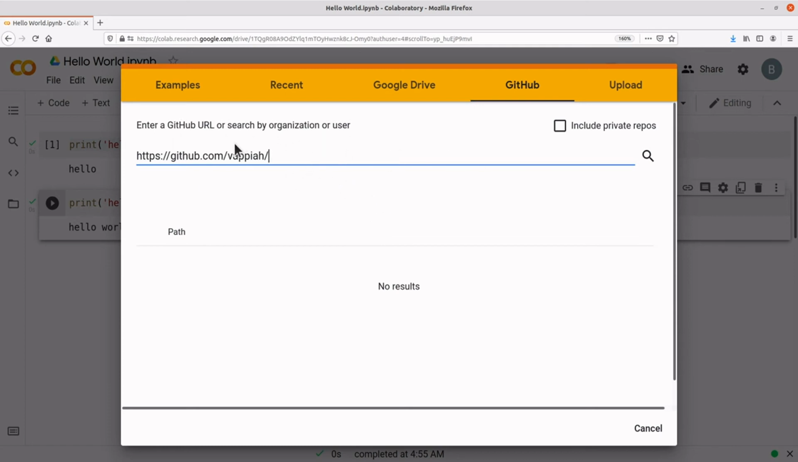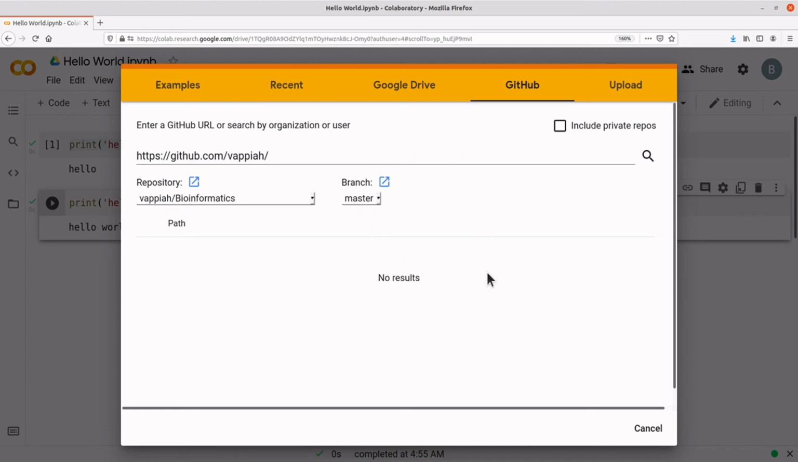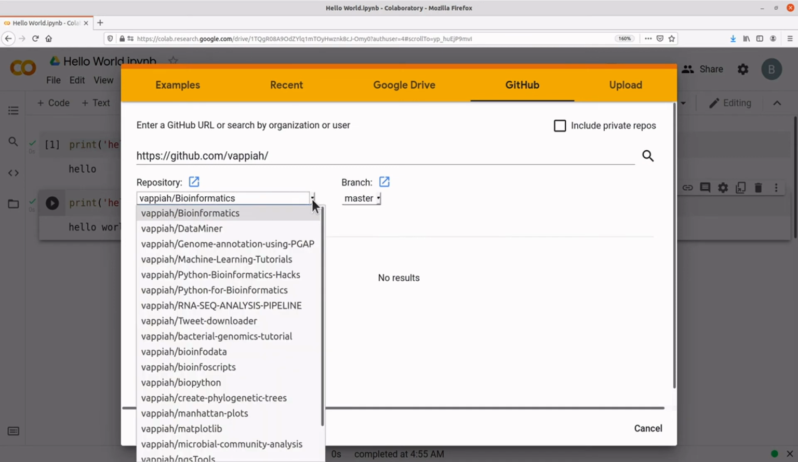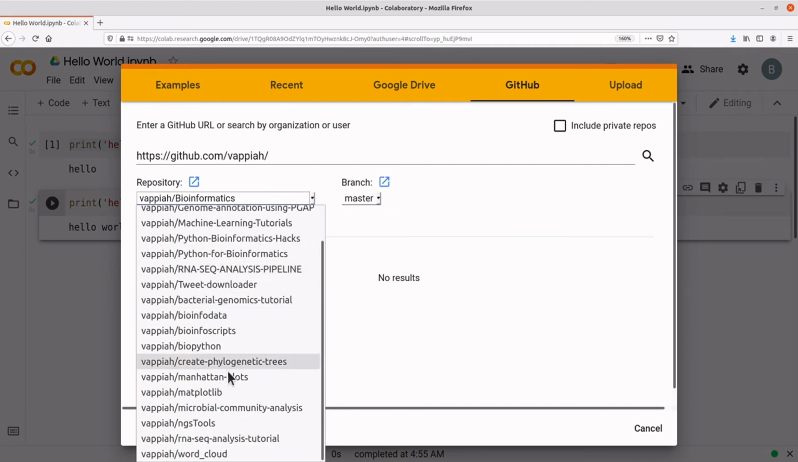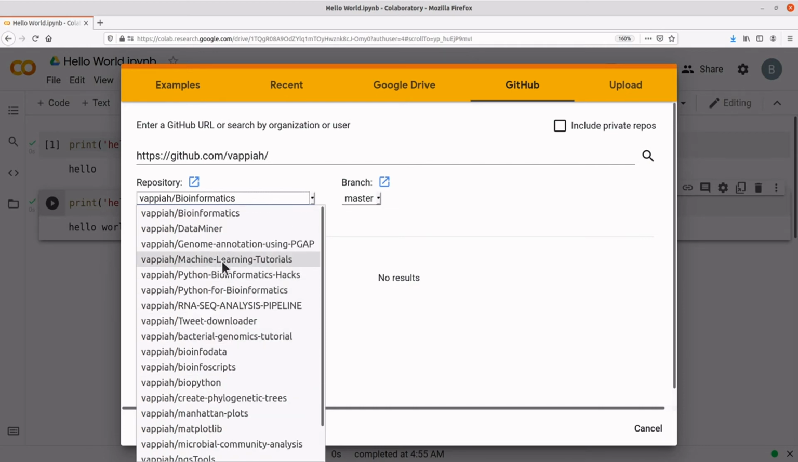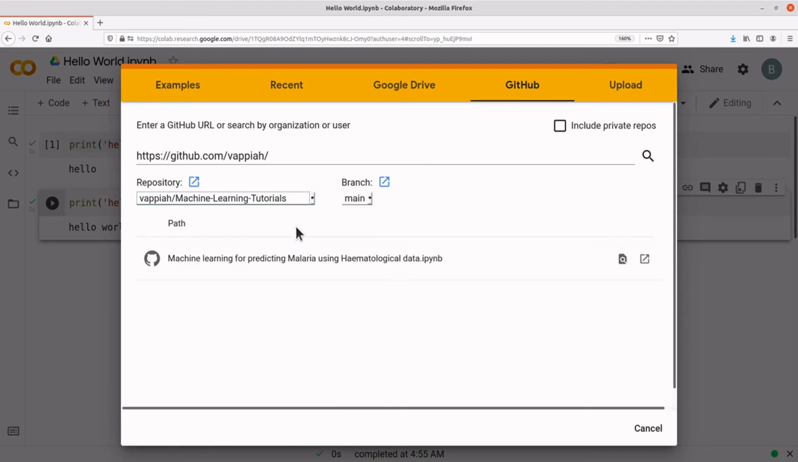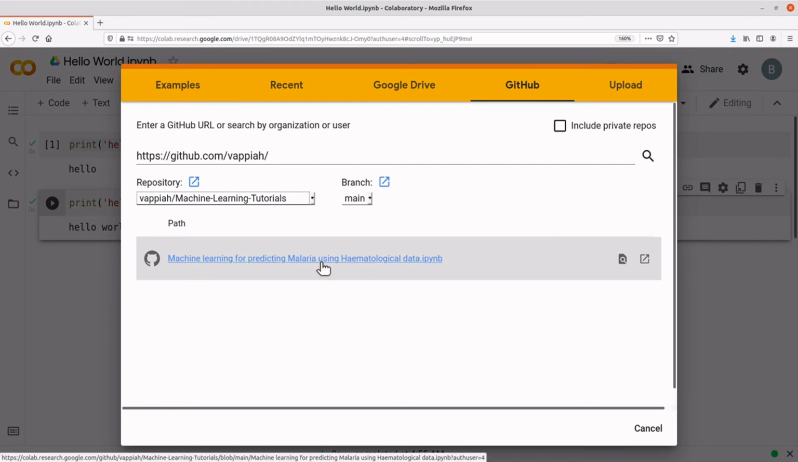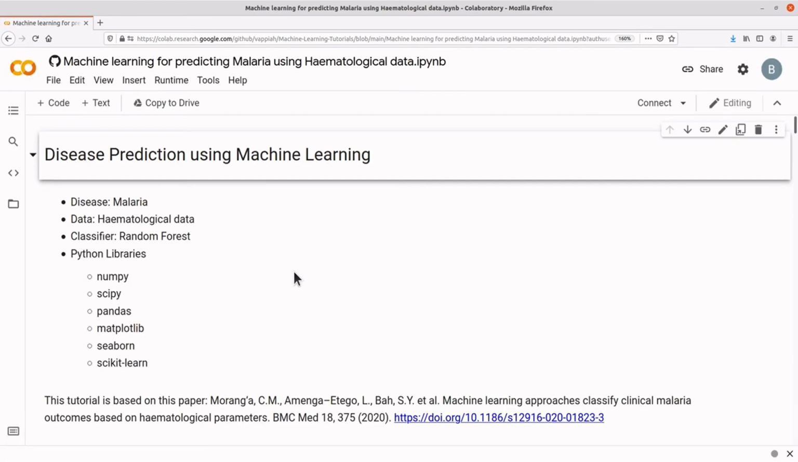So once you paste the GitHub link, you can click on the search button here and it will search for repositories for you. So you can now come down here and select a repository that you want to run a notebook from. So let's use the machine learning tutorials repository. And then once you have it, if there's a notebook there, you see it here. And there's a notebook here. So you can click on it and then it's going to open for you. So that's how you import Python codes from GitHub.